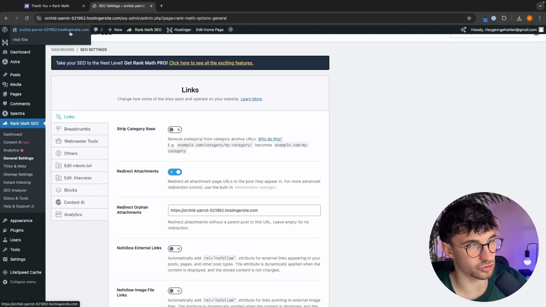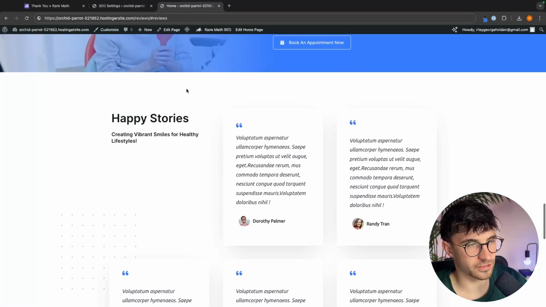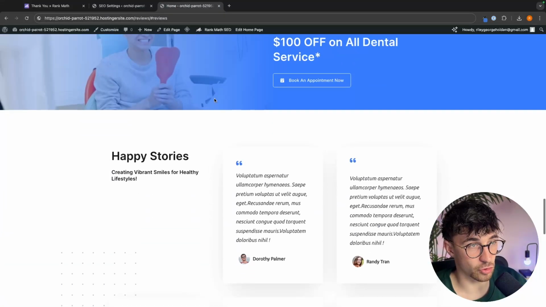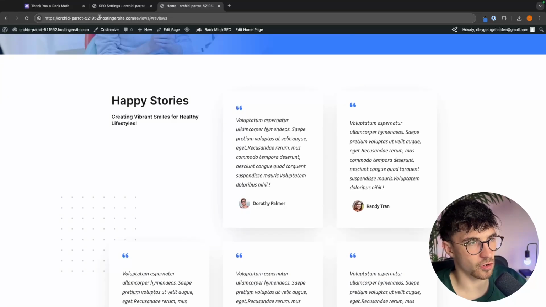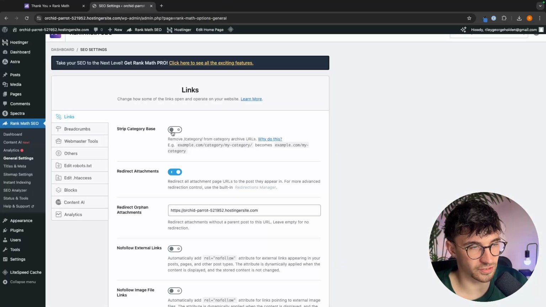Essentially what this is going to do is, if I just pull my website up right here and go to the reviews page, you see at the top how it says /reviews. It says it like twice, right? We don't need this. This middle one is essentially pointless and it's just a category within a category. So turning on strip category base is just going to minimize this and make the links shorter. So I recommend having this on.